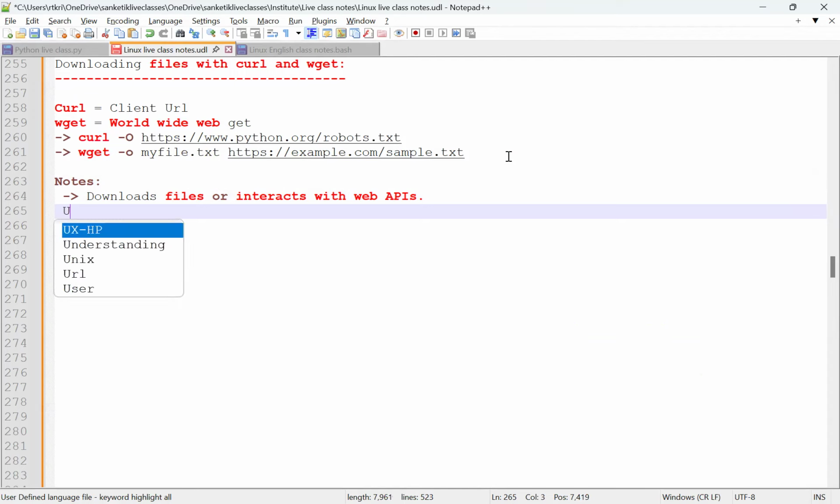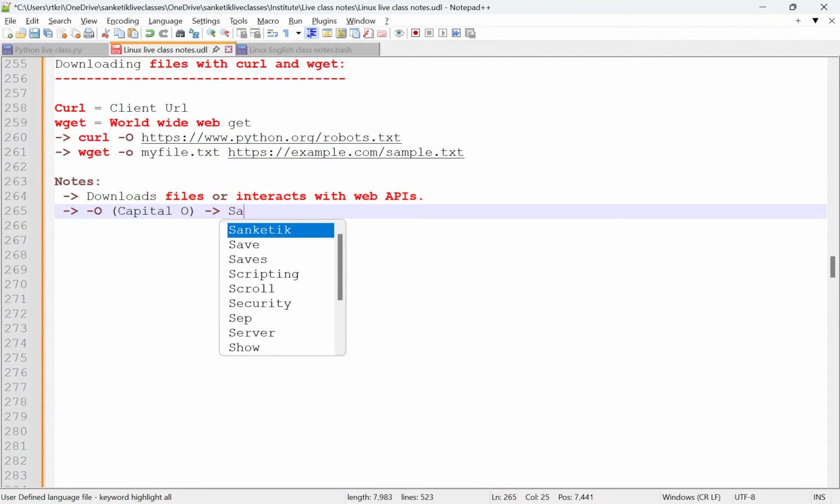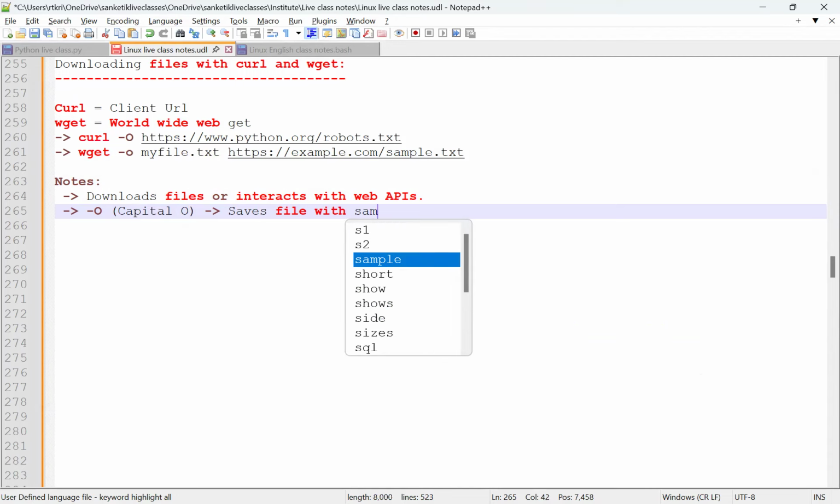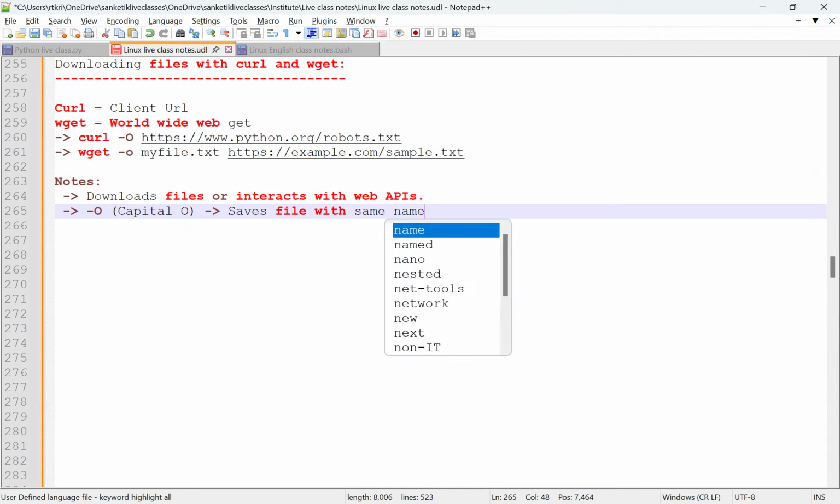Here we had used hyphen override. So here it's a capital O. We need to mention it saves the file with the same name as source. Okay.